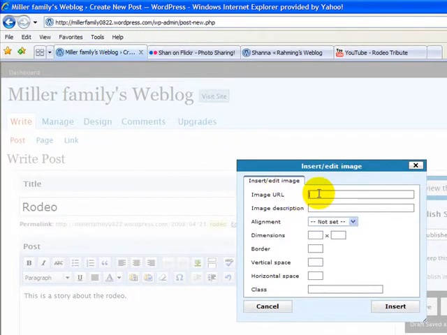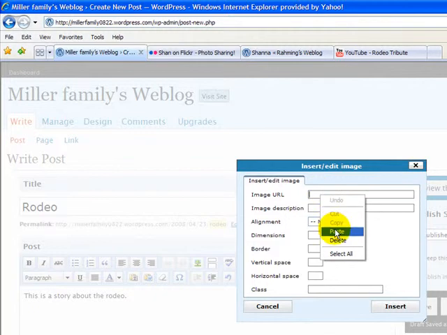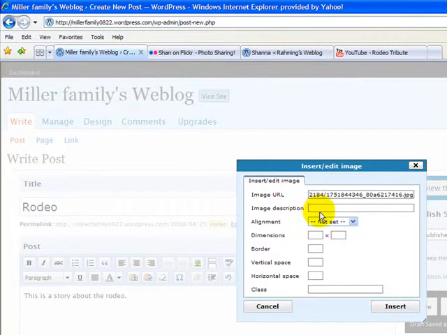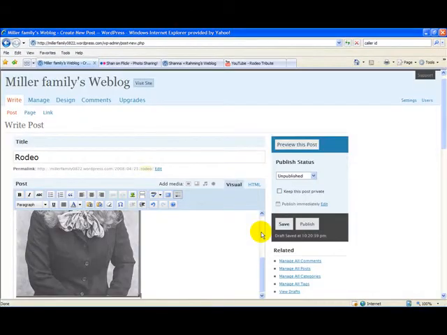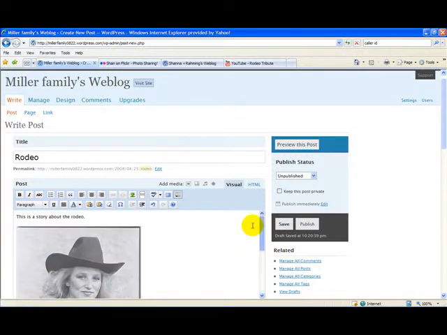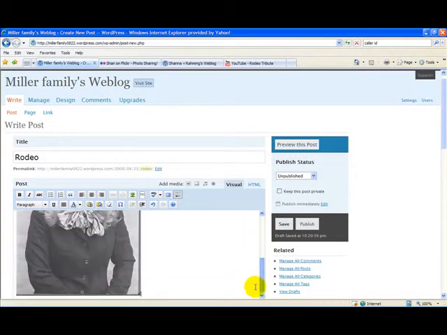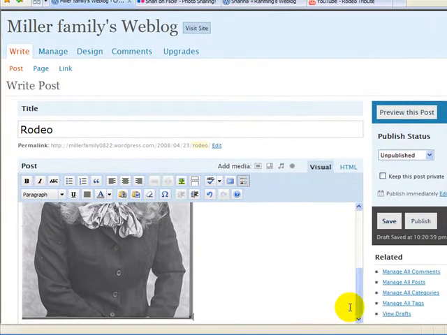I'm going to click into the image URL box, and I'm going to hit paste. Now I could do some other things with it. I can add an image description, I could do the alignment and borders and that sort of thing, but basically all I need to do is add that URL in here. So now I'm going to say insert, and as soon as I do that, it pops my picture from an external site right into my post.